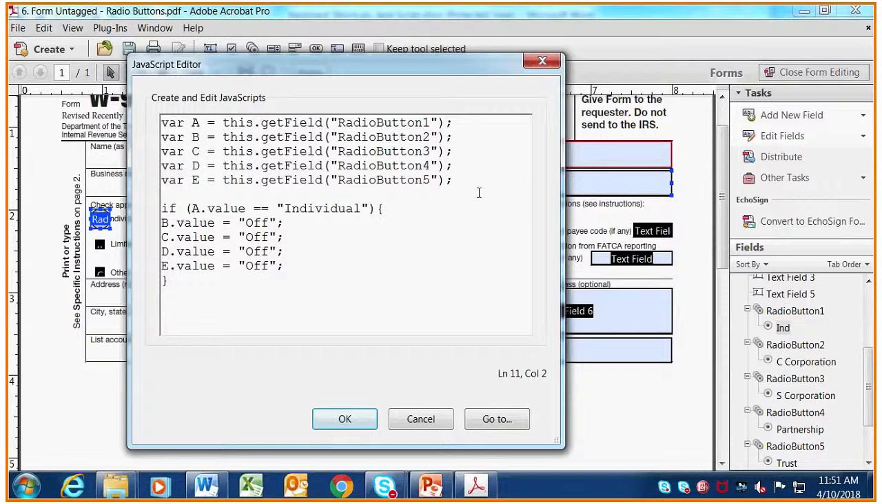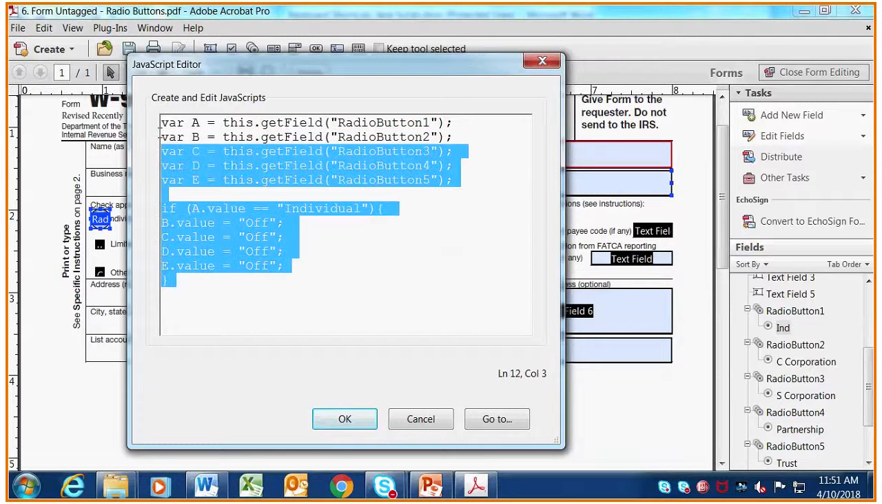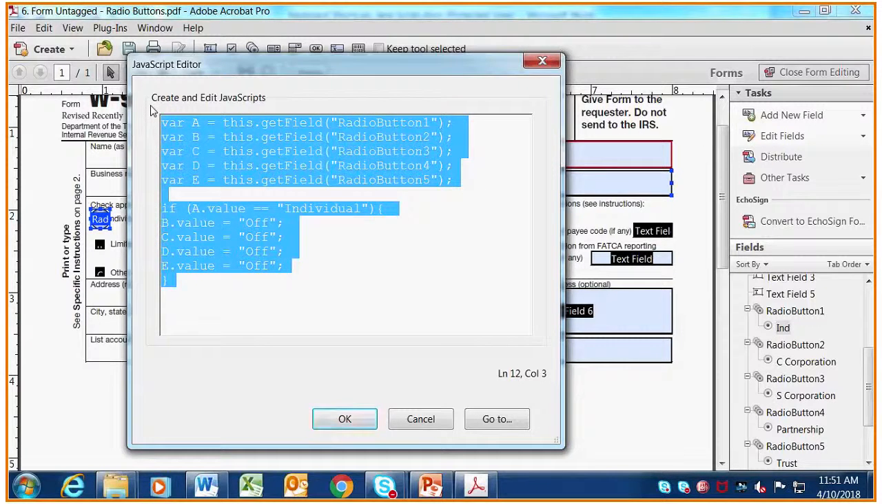All right? Because what this does, right? Here's all the names of the radio buttons. That's just the Cody stuff. And then, so if radio button A, right, radio button 1 is chosen, the one whose export value is individual, then it shuts off all of the other radio buttons, right? That's what that means, okay? So now, copy this whole JavaScript, right? And then hit OK.